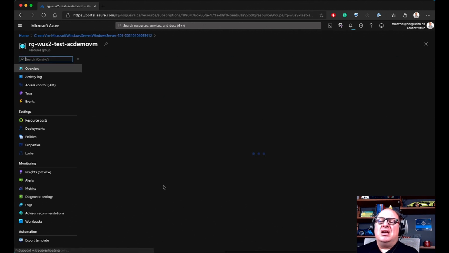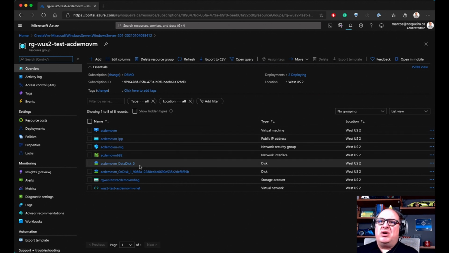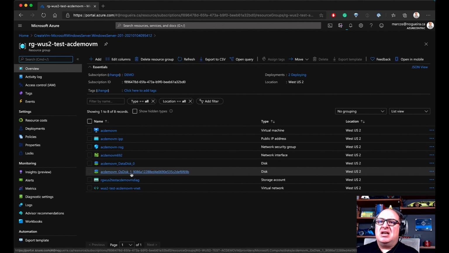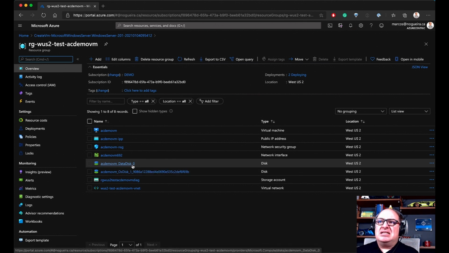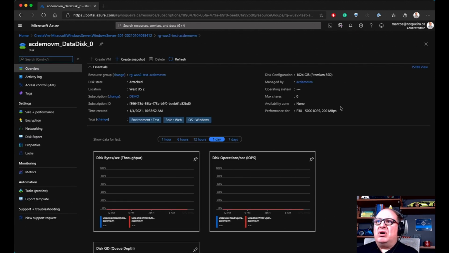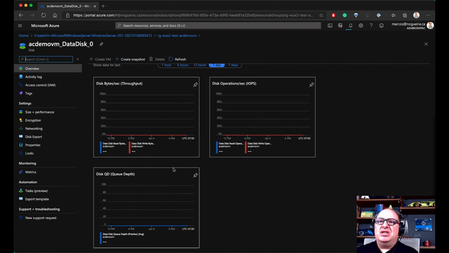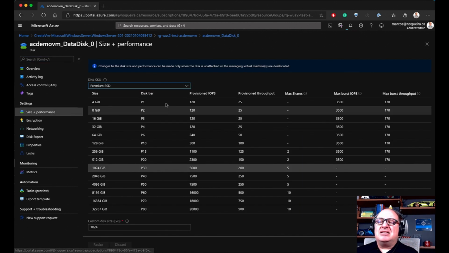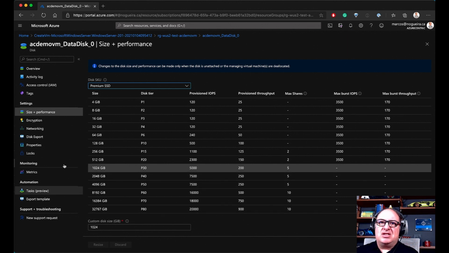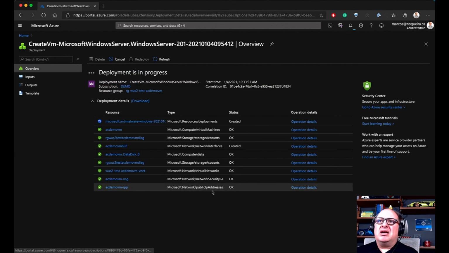Let's see if my VM is here. Public IP address, the NSG, the network interface, the two disks. This is disk one, which is my OS disk. This is the other disk as well. If I click on the disk, I can see the shares, the availability zone, and that nothing is managed by this VM; it is attached to this VM. I can also change the size of the disk over here, and see the encryption, networking, all of that. So let's go back to my deployment.